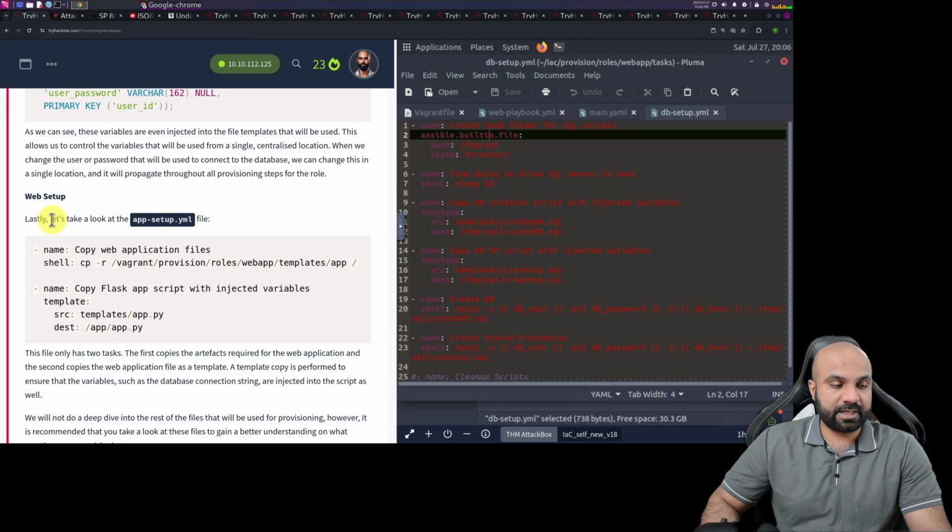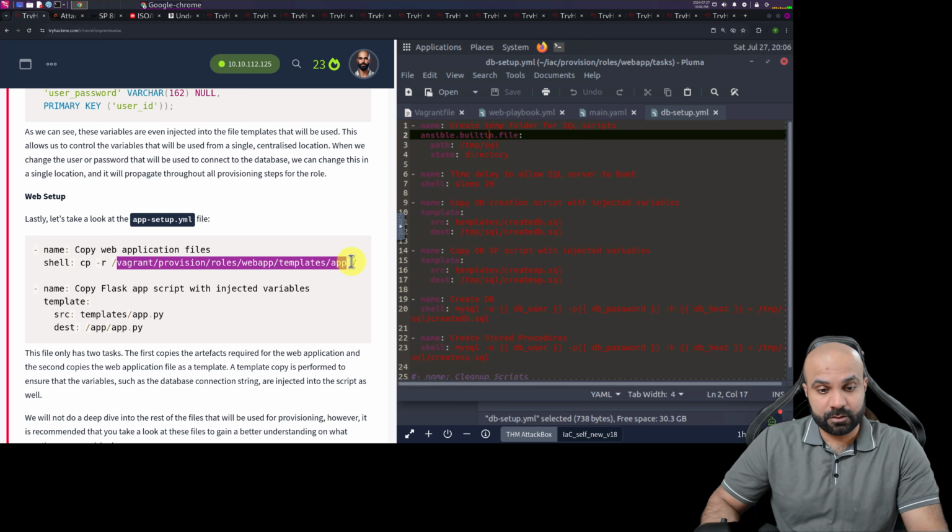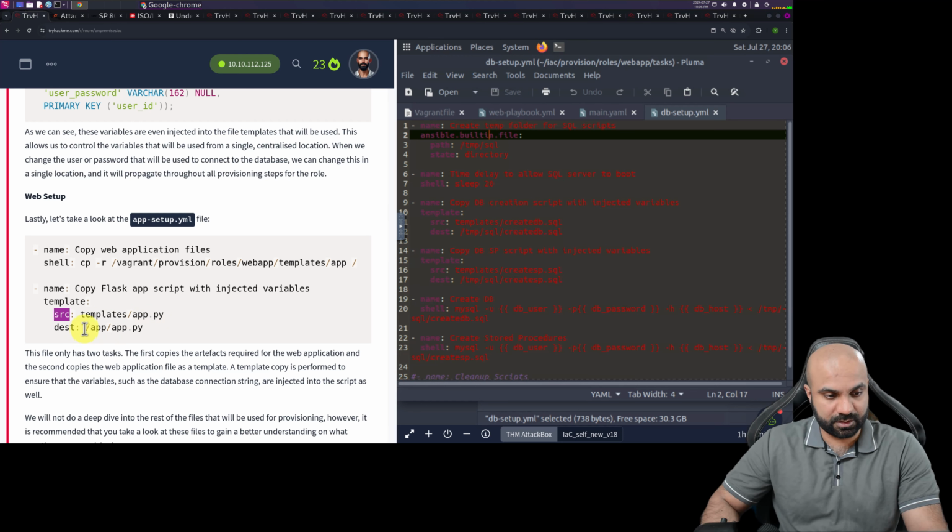Now we have web setup. Lastly, we'll take a look at the app-setup.yaml file. Name is copy web application files, and we are copying something from vagrant, provision, roles, web app, template, and app, to the root of the directory on the container. Then we are copying the Flask app script with the injected variable template, with the source templates app.py, and destination app folder and then app.py.